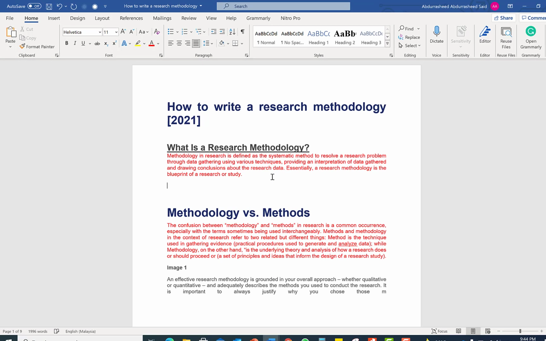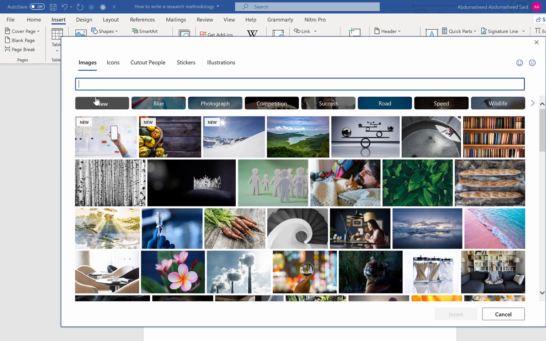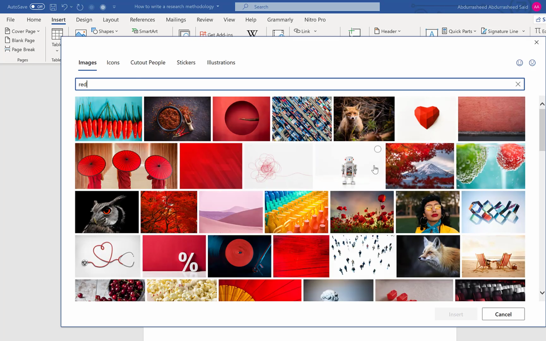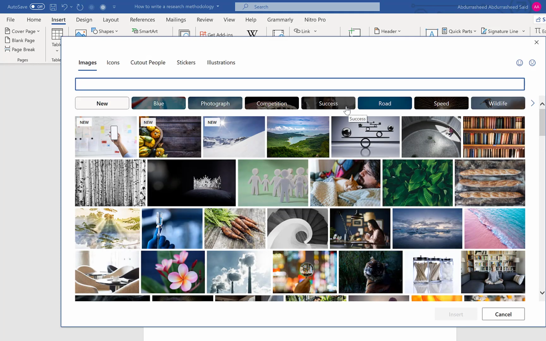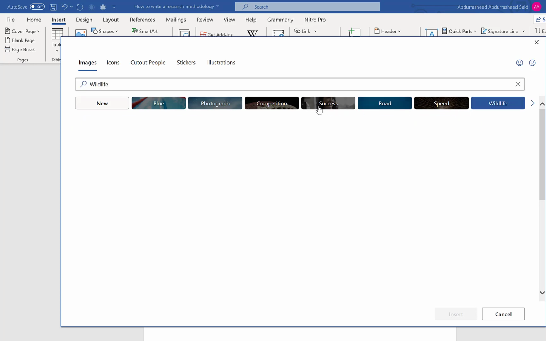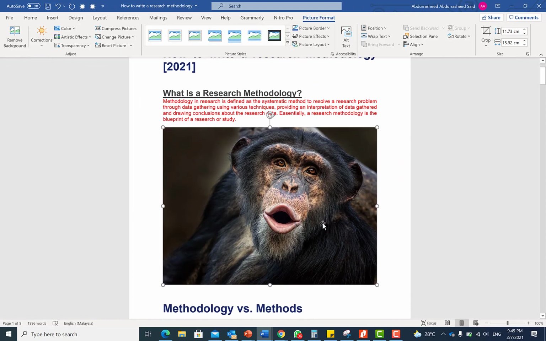So all you need to do to insert an image in a document is highlight the place where you want to insert, and then come over here and click Insert, go over to Pictures here and choose Stock Images. You can search from different categories. You can search directly, for example, you can say something like red. Or you can search from the subcategories that you have. We have blue, photograph, competition, success. You can search for wildlife and all that. Once you click on a particular image and add, that image is going to be added to your document, just like that.